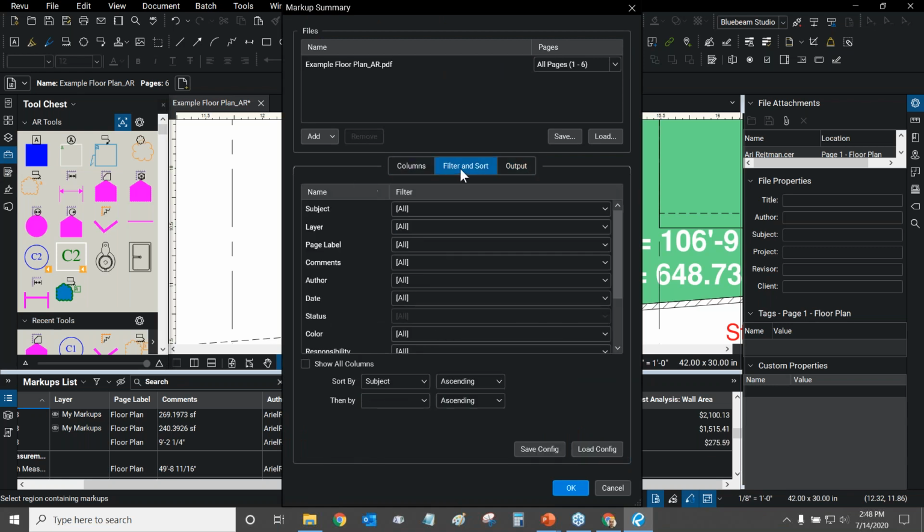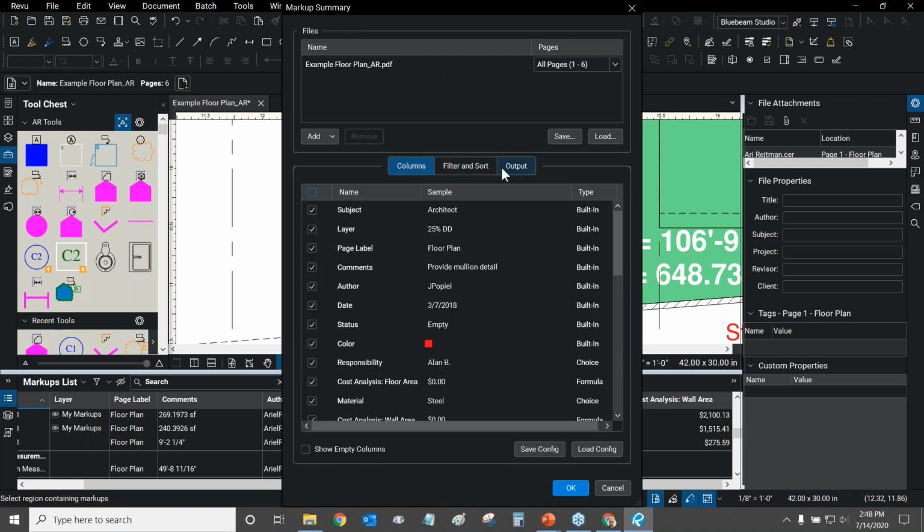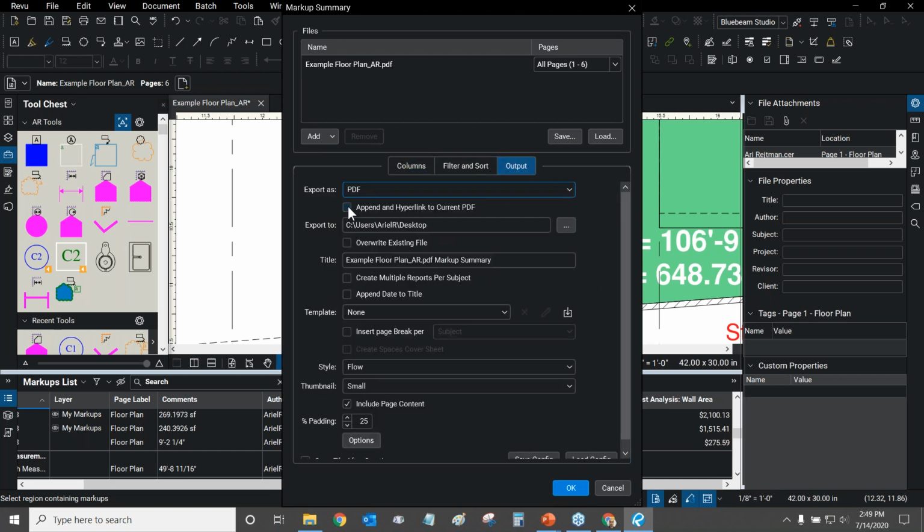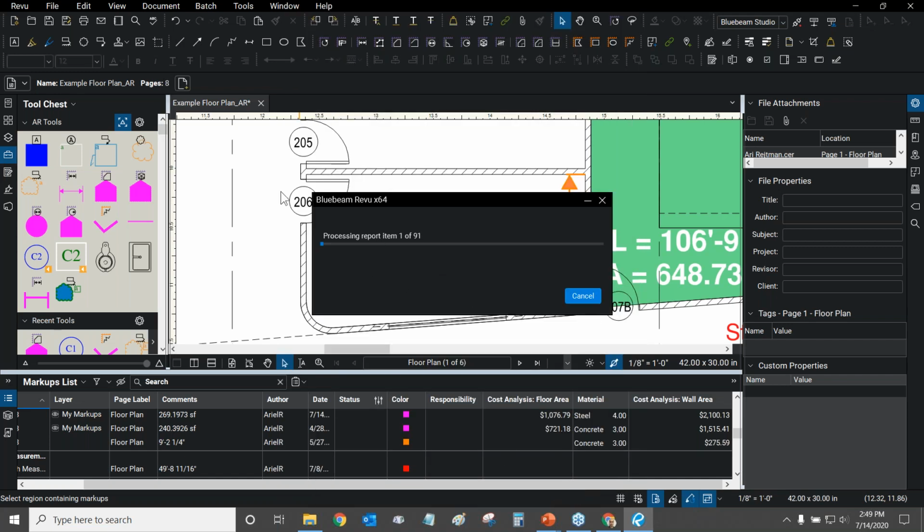Let's make sure that everything is set. So under filter, everything is ready. Columns, we can choose which columns we want to export. Doesn't have to be everything. And let's click on append and hyperlink to current PDF. This is the key, and we're going to click on OK. Now it's going to find all the different markups that I have. Looks like I have about 91 of them, and it's going to generate them.